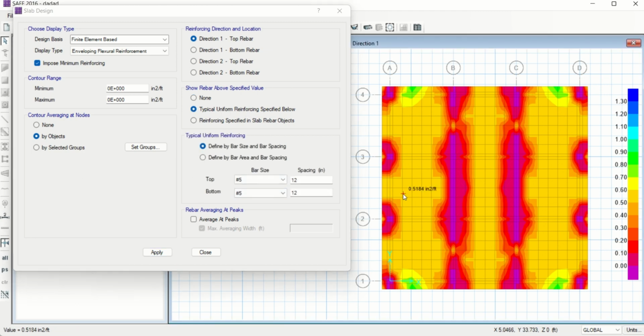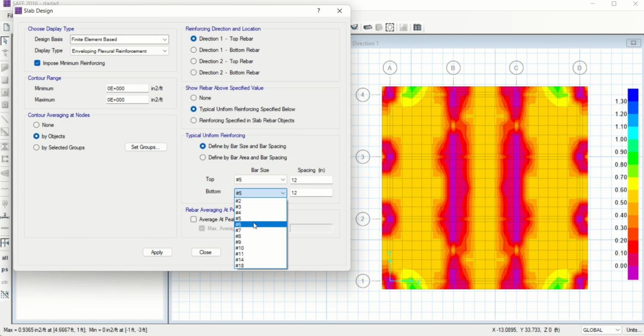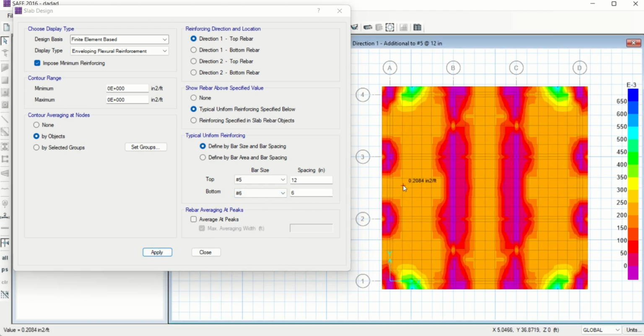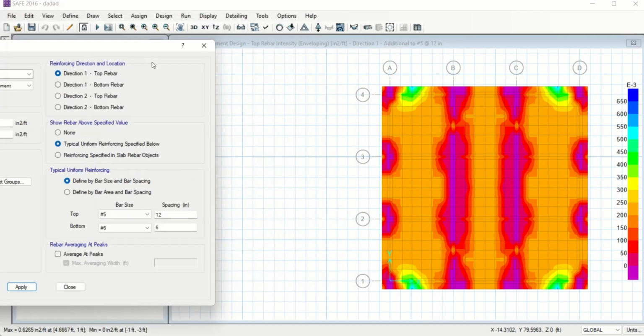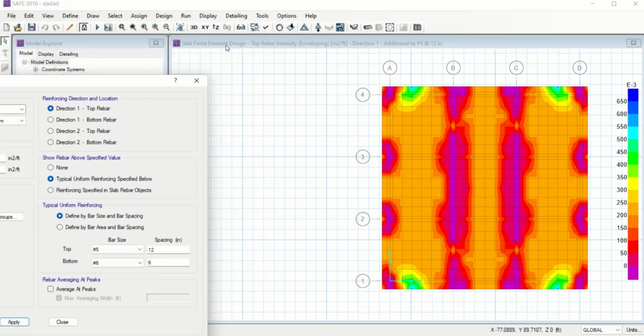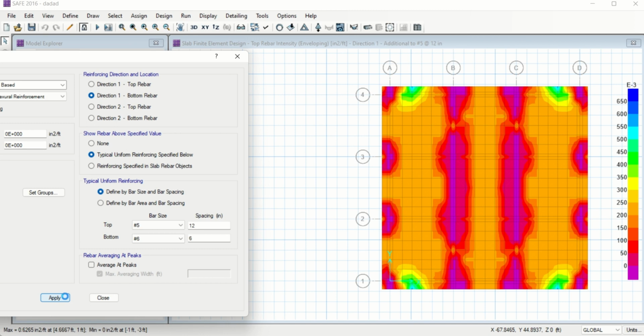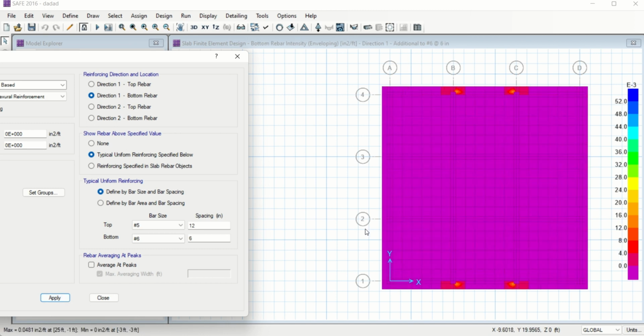I want to check, if I give a reinforcement, for example number 6 bar at the rate of 6 inch center, and I click on apply, whether more reinforcement is required or not. You can see the slab finite element design, top rebar intensity in square inch per foot, direction 1, additional to number 5 at the rate 12. This is the top. If I click on the bottom, you can see the contours have disappeared. It means that if you provide number 6 at the rate of 6 inch center, no other reinforcement is required.